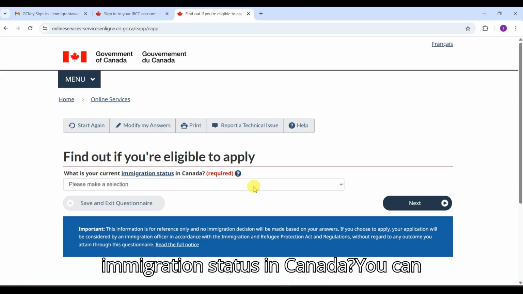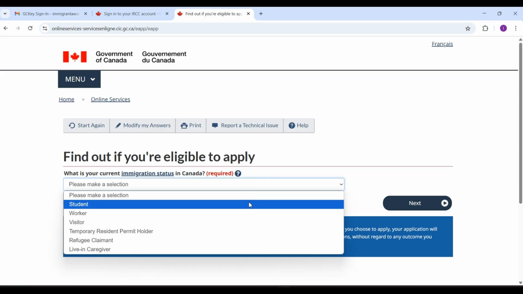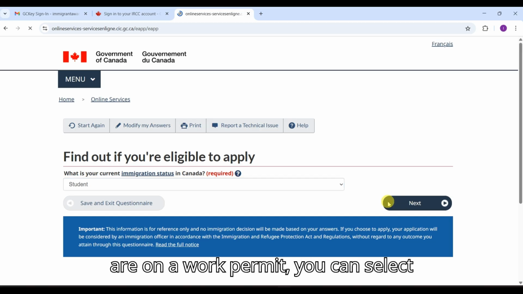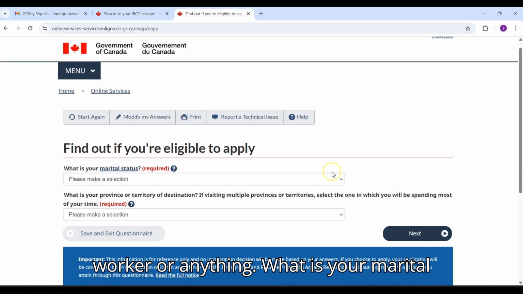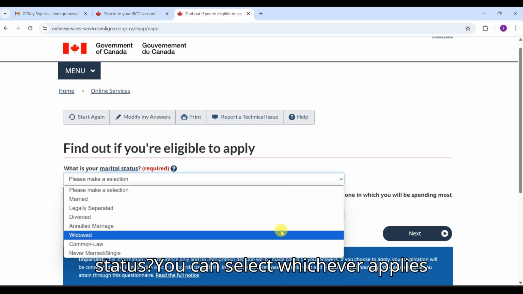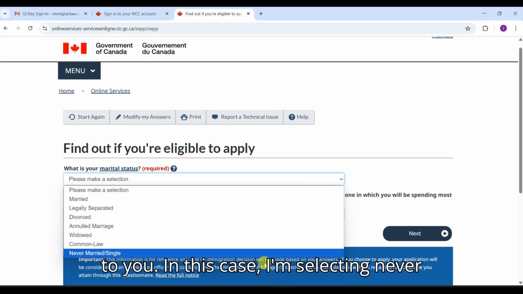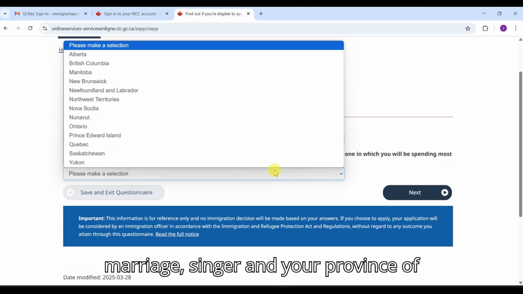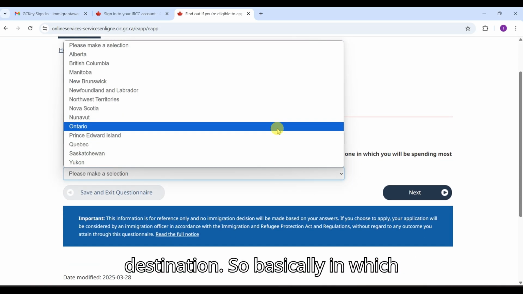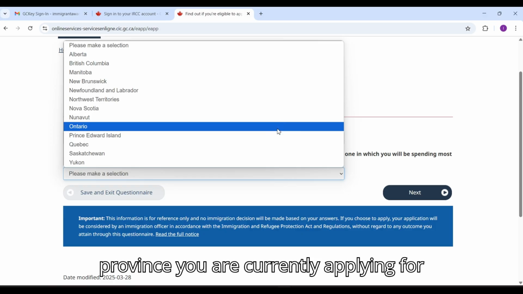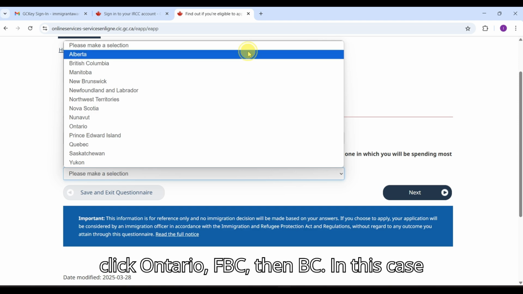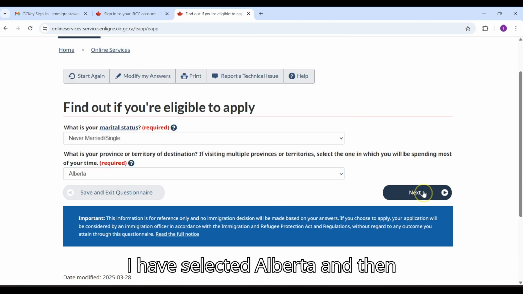And what is your immigration status in Canada? You can write student. If you are on a work permit, you can select worker or anything. What is your marital status? You can select whichever applies to you. In this case, I'm selecting never married, single. And your province of destination. So basically, in which province you are currently applying for the work permit. If you are in Ontario, click Ontario. If BC, then BC. In this case, I have selected Alberta.